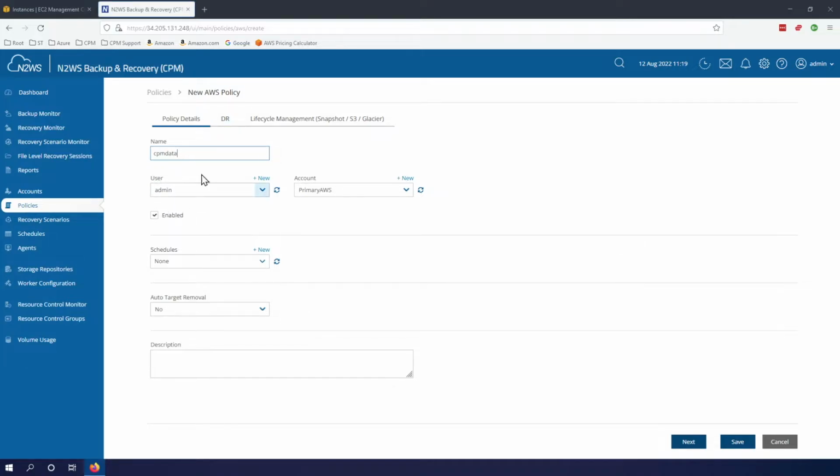And then you're going to choose the user that you're creating this for. Right now, we're logged in as a root admin user, and you also have to choose the account that you want to create this for. In my case, that's pretty simple because I only have one account. Then you associate that with the schedule. Now, in my case, that's 1 in the morning. And I also want to make sure that it is turned on.